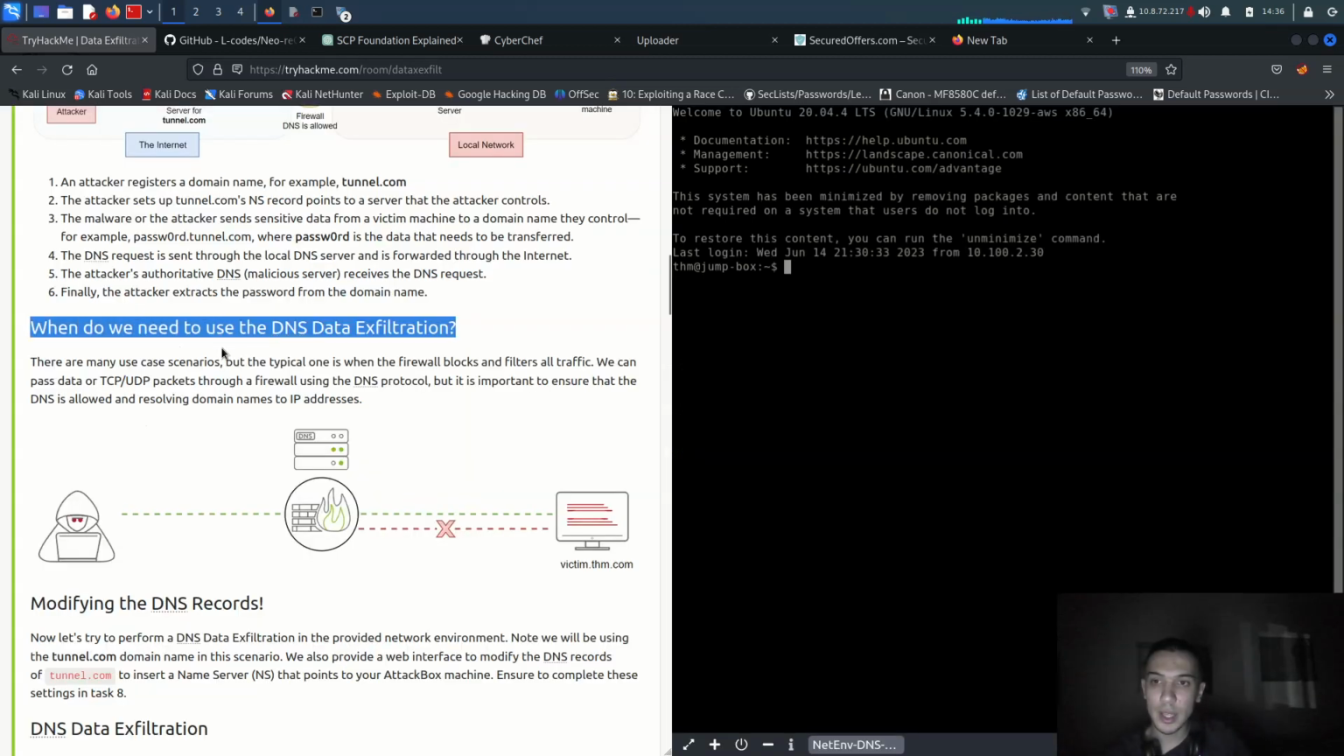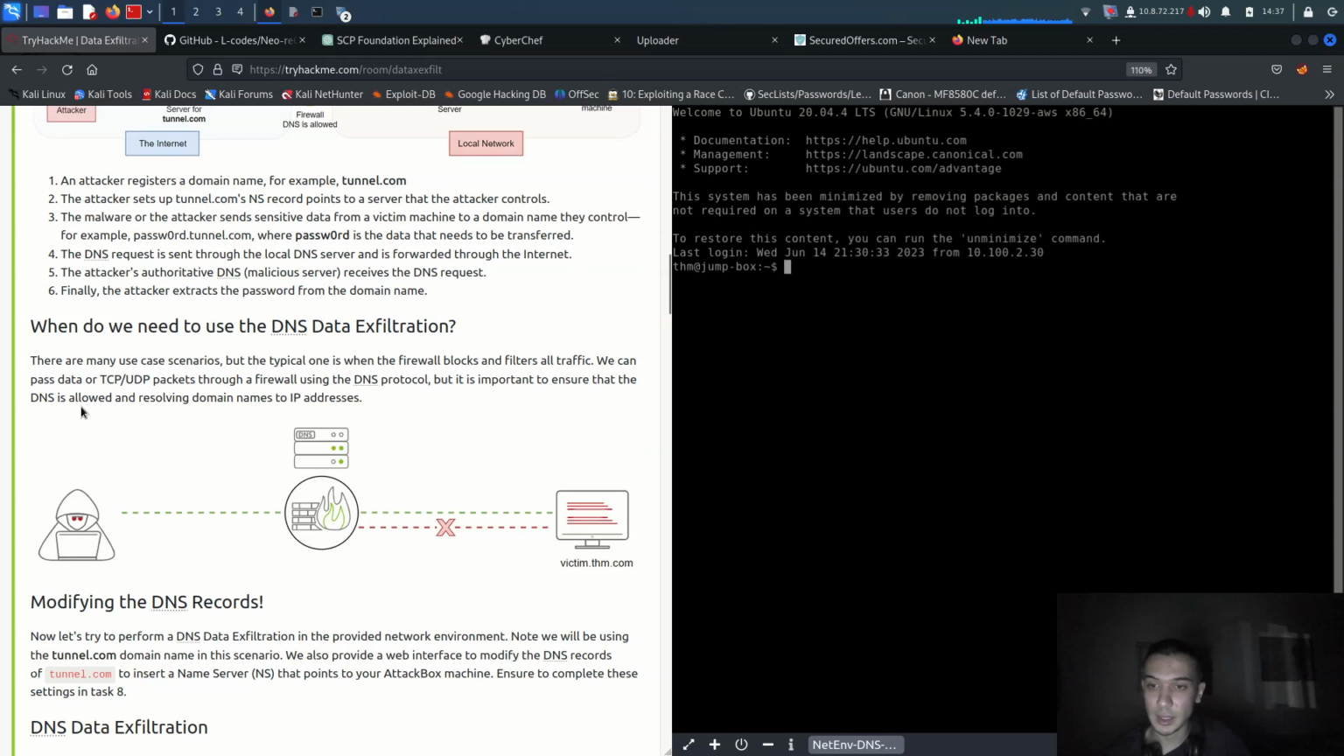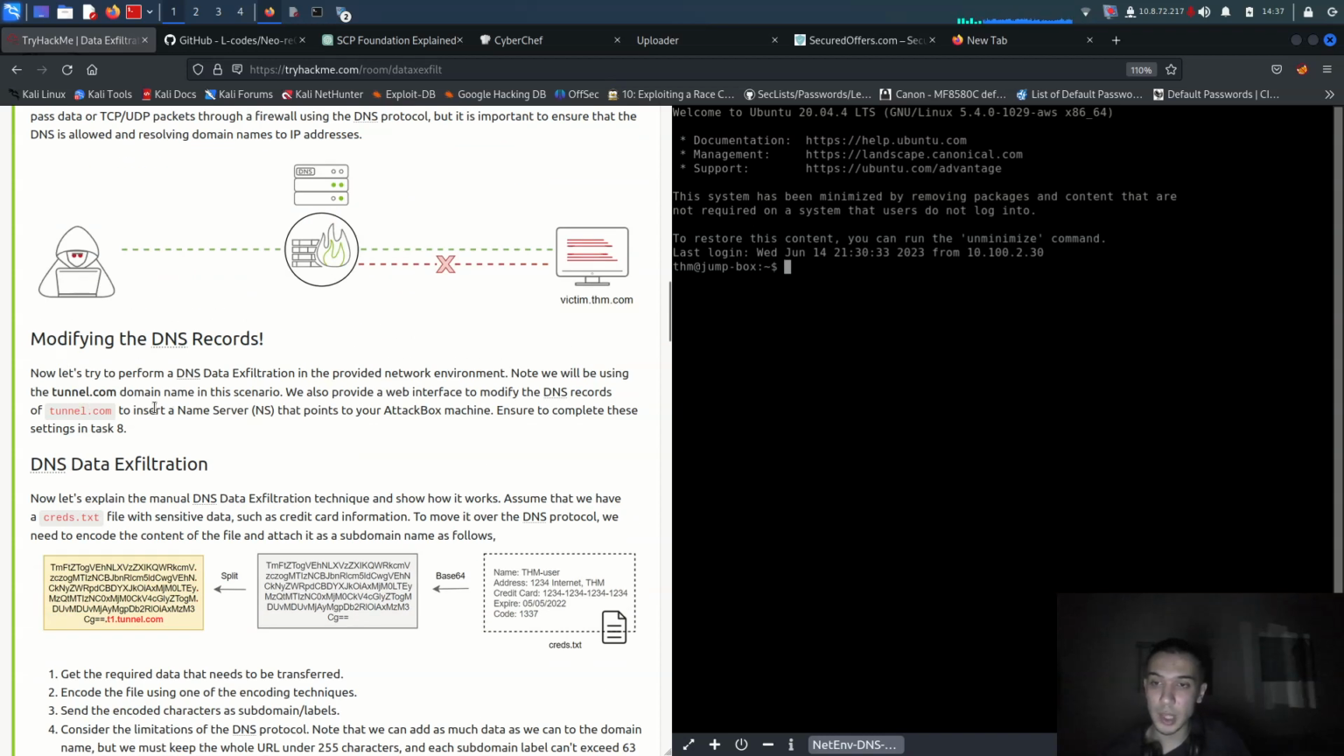When do we need to use DNS data exfiltration? There are many use case scenarios, but the typical one is when a firewall blocks or filters traffic. We can pass data inside TCP or UDP packets through the firewall using the DNS protocol. But it's important to ensure that DNS is allowed for resolving domain names and IP addresses. So we are modifying DNS records.